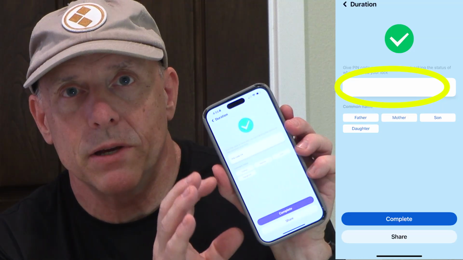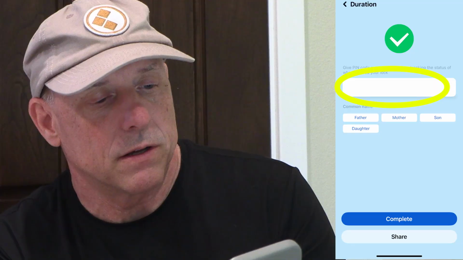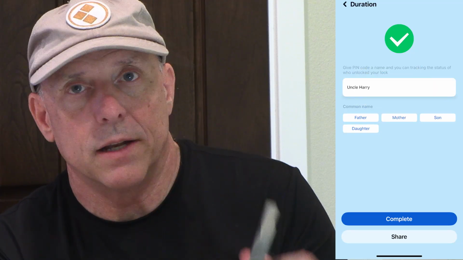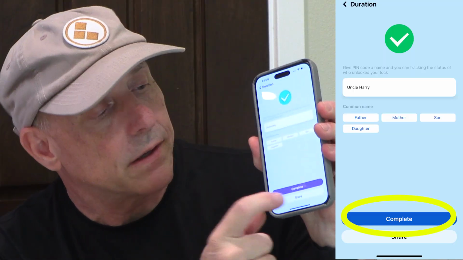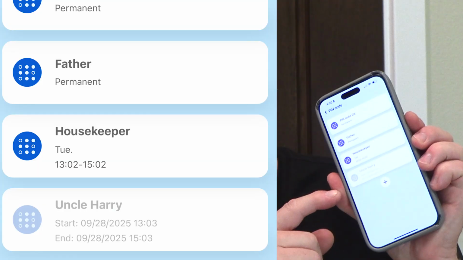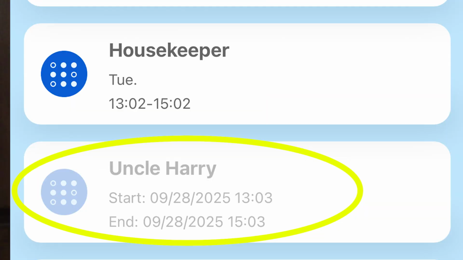So once again, we can name it. I will put in Uncle Harry, and at that point we can click done and then complete. All right, Uncle Harry has been added to the list, but you'll notice that he's grayed out. Now the reason for that is that it will only be lit up, for lack of a better word, when the time and date correspond to the time and date that that code should work. So right now we're not in that window, so it's grayed out. As soon as we hit that window, it'll pop to life and it will work.